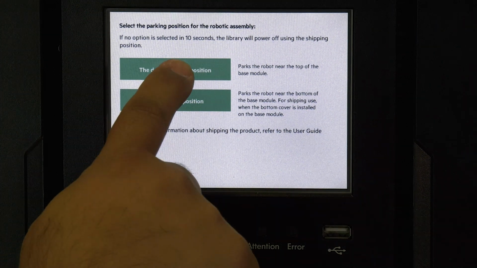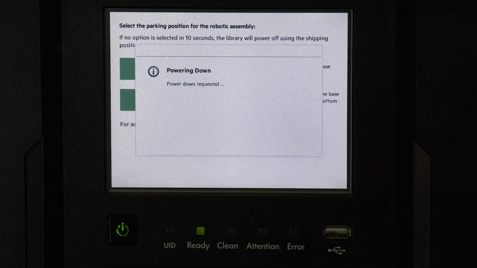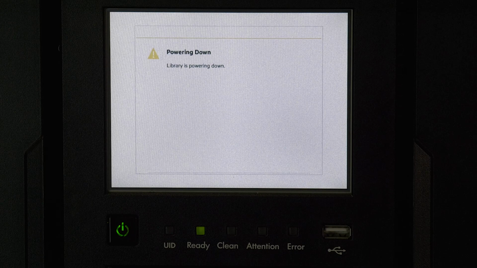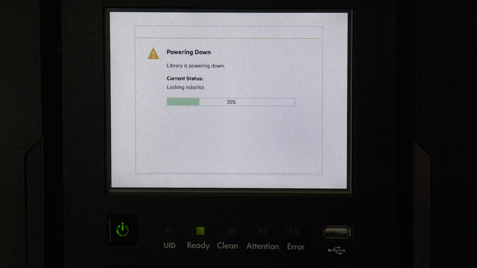You will hit the selection for parked position, and the library will put the robot into the control module and then power itself off. At this point, before going any further, you will need to look through the front window of the control module and verify that the robot is parked correctly there. If it is not, power the library back on and wait for it to initialize.